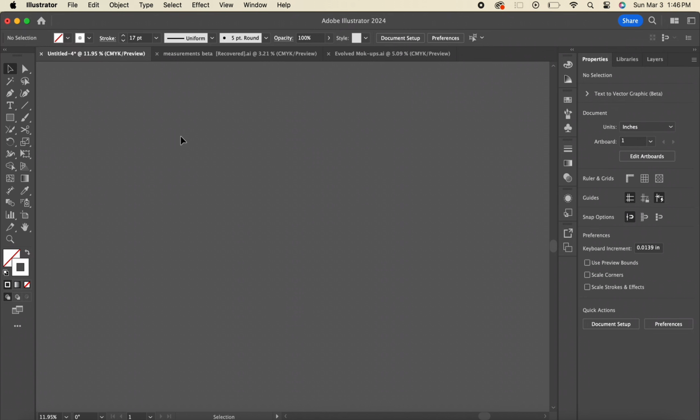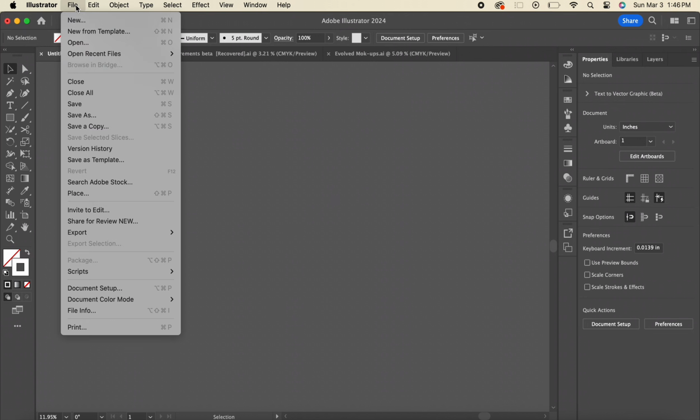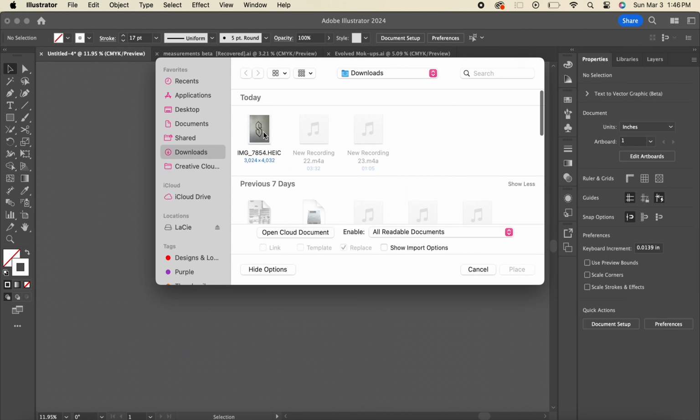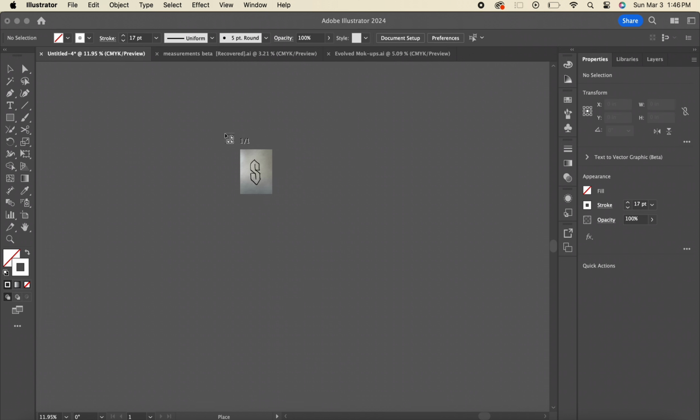All right, so after we airdropped it or sent it to our email, now we're just going to place it on our document. And we can do that by going to File up here, and then select Place. And now we're just going to locate our picture. Mine's right here. So now I'm just going to open it and then place it down.